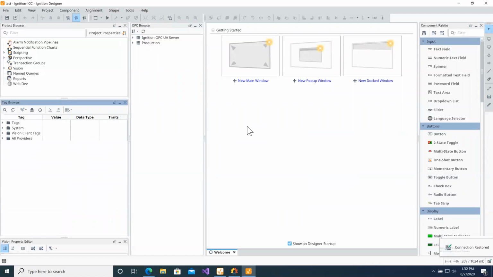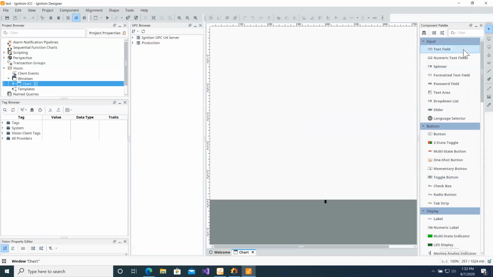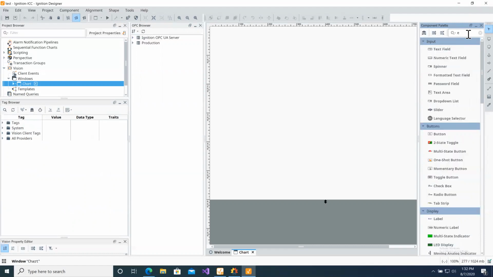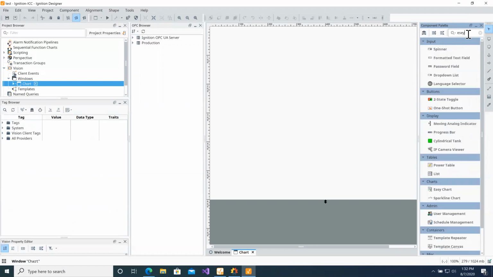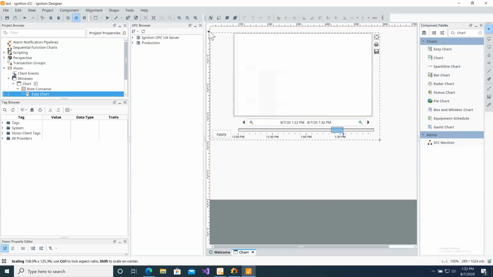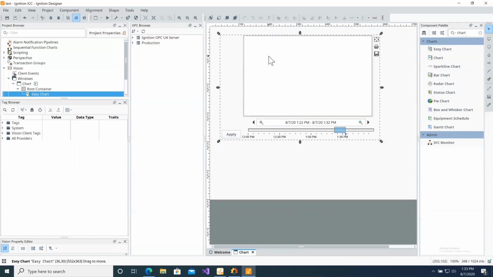There we go. Connection is restored. Perfect. All right, so let's build a new window. I'm just going to call it my charting window here. And on that, I'm going to filter for my easy chart option. Let's just go to chart. That's much more simple. And let's drag the easy chart onto the screen here. There we go. All right, I'm going to resize it a bit. And let's quickly configure this chart.